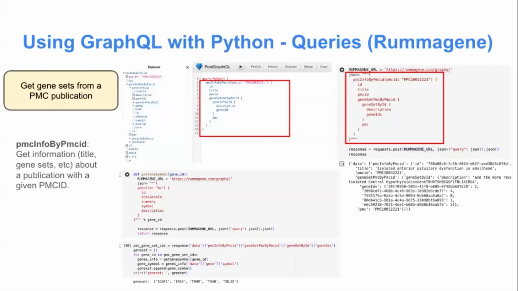Making API requests for the GraphQL APIs is a little different. For example, let's try to get information, essentially the title or gene sets, about a publication with a given PMC ID using the PMC info by PMC ID endpoint. After finalizing what you would like your query to look like in the IDE by selecting these options, you would then copy this auto-generated query here, and then you would paste it into a JSON string here.